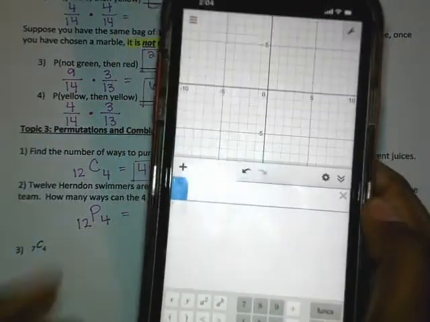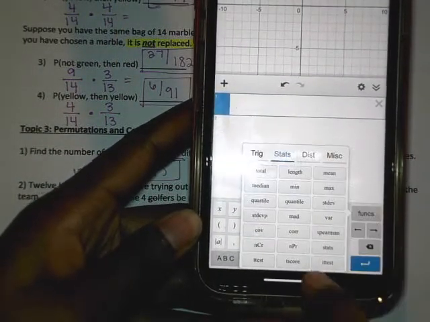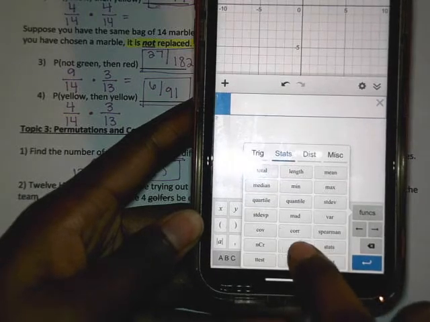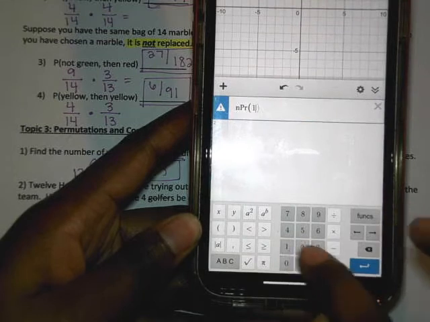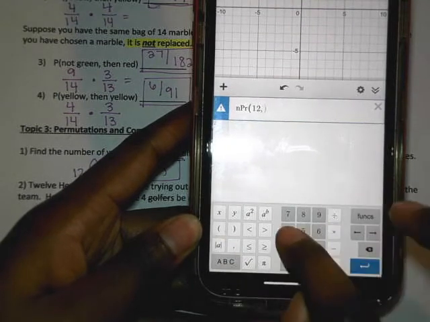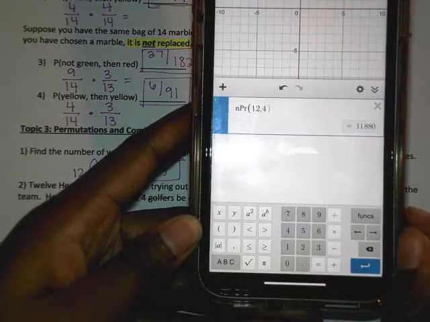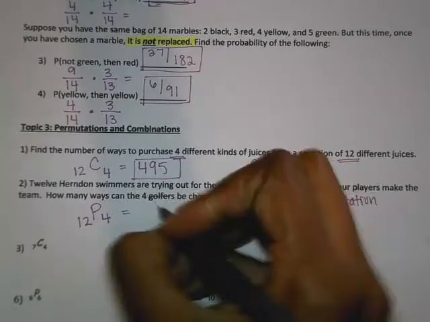So let's go ahead and go to Desmos. I'm going to do the same thing. Go to functions, go to stat. Instead of picking NCR, I'm picking NPR because that tells me I have permutation. 12, 4. And my answer is 11,880 options.